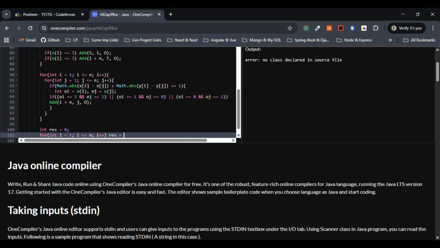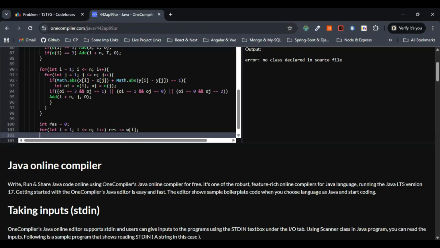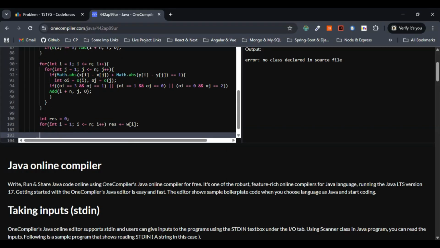So as I've said, result equals result plus W of I. This is fine. Now let's go with the Dinic max flow loops. Let's call the BFS here. We will be subtracting the maximum flow from the total weight.